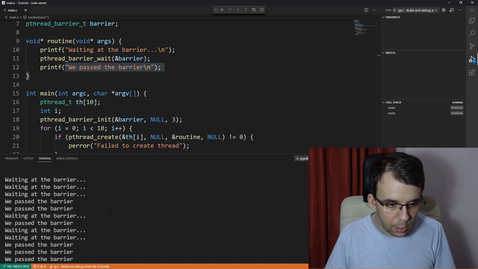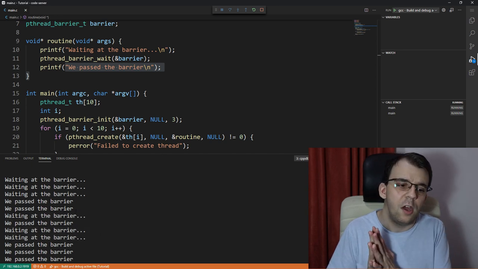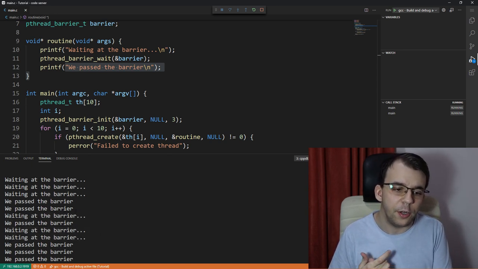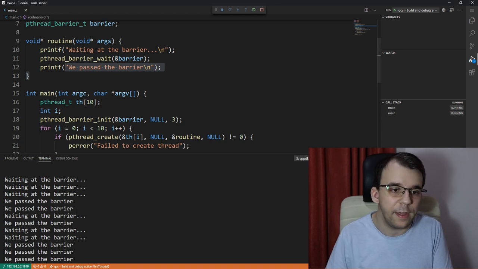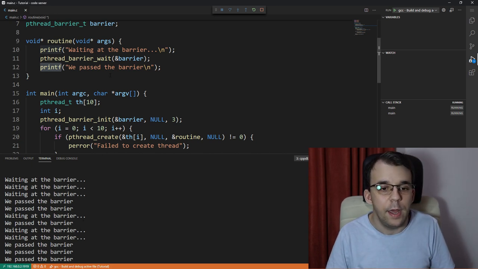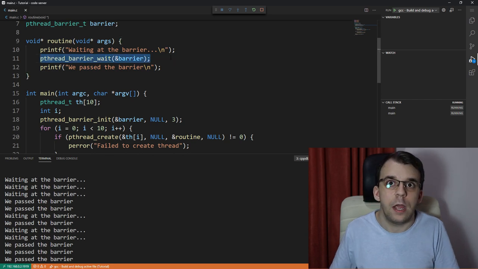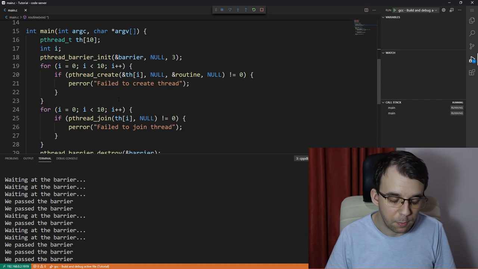One thing to note here, the printf messages might be intermingled. That's simply because of how they got access to the lock inside the printf here. That's not really to do with what actually happened, where we had them wait 3 at a time at the barrier. So that's still working perfectly.